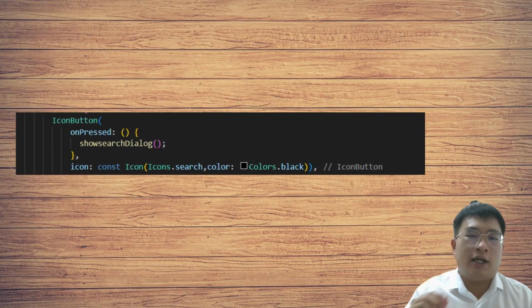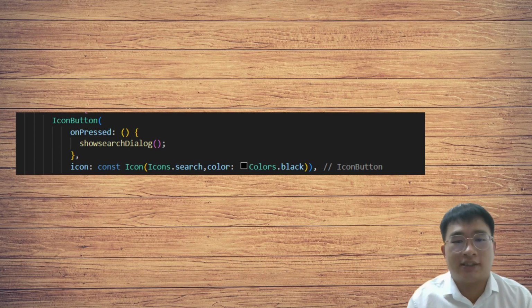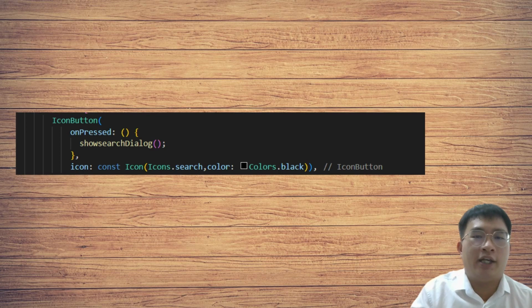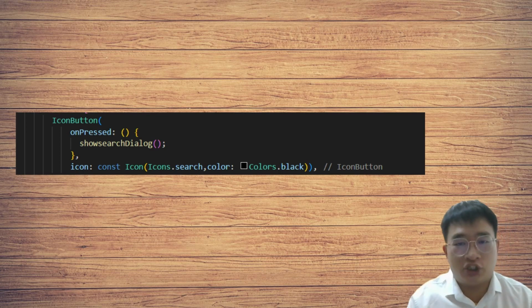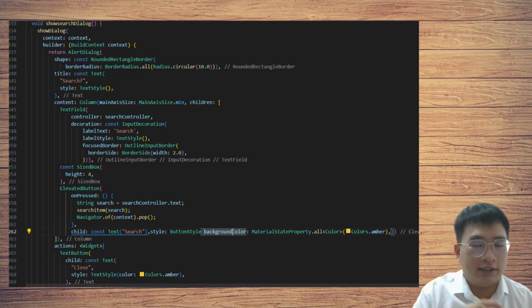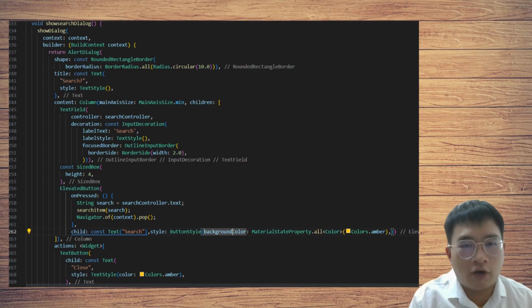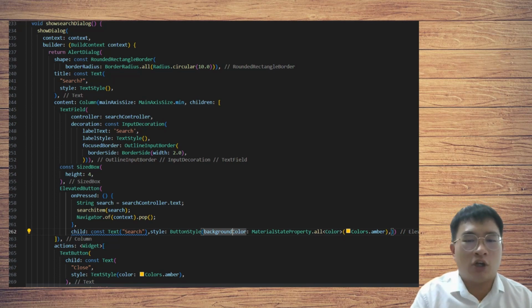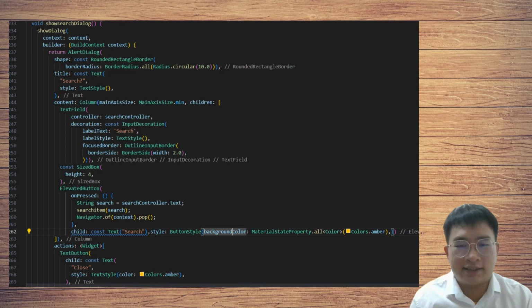Next, this code represents the widget which displays the icon button, the search button. When the search button is pressed, the system triggers the showSearchDialog function. The showSearchDialog method opens a dialog using showDialog, and inside the dialog there is an AlertDialog widget. The dialog includes a text field asking the user to insert anything they want to search. When the search button is pressed, the function is called with the entered search text, and the dialog is closed.